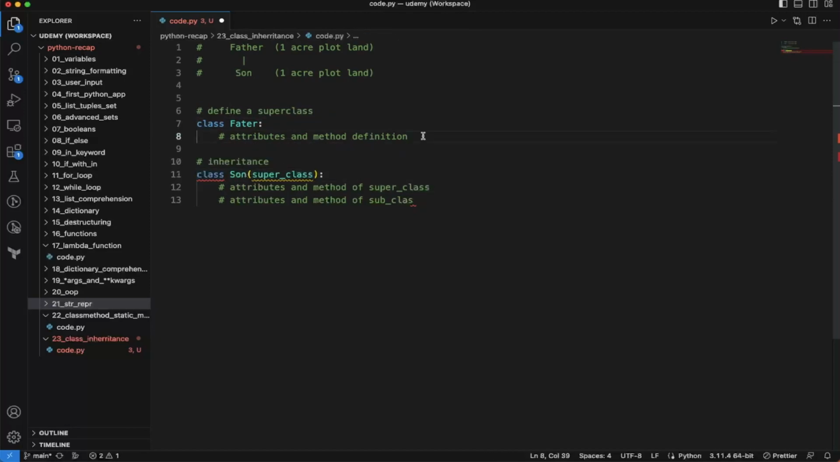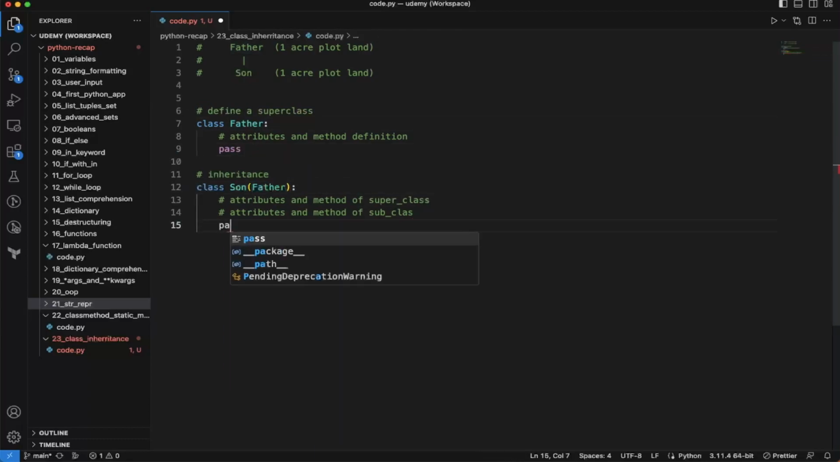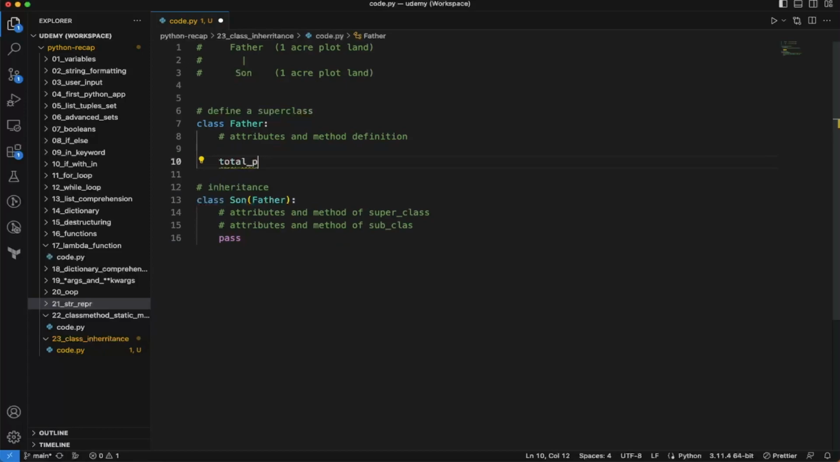We're getting an error, so let me just say pass so that we can avoid this error. It should be father, and I can say here Father. This means that the father is a class which is called a super class, and it will have certain features. In our case, we can say a father has total land. Let me use a string, let's say 300 acres.